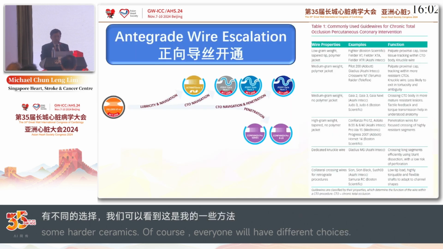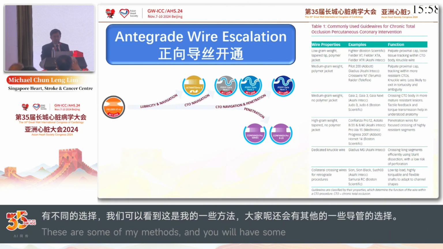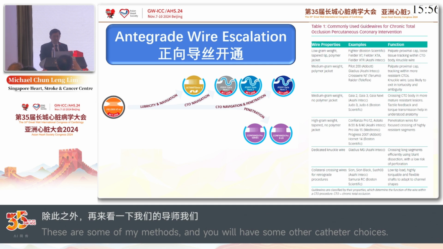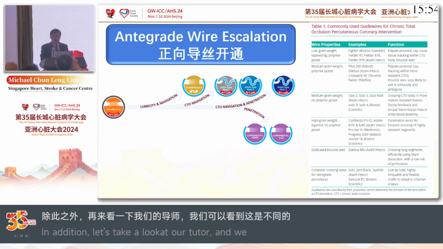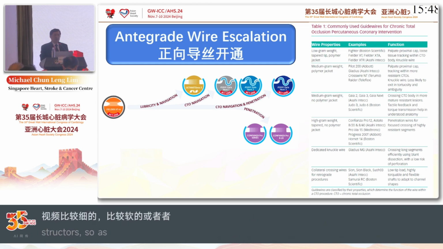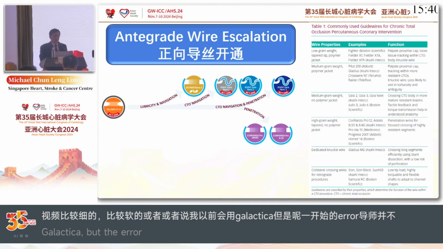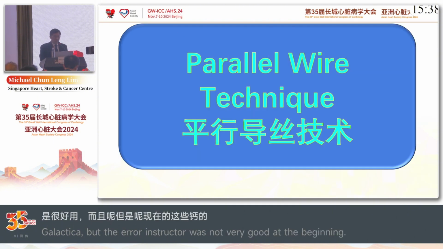And then of course, there are different wires. As I said, normally I start with Fielder XT, but then we will push up to either UBS or I used to use Gaia, but the initial Gaias were not so good because they get trapped sometimes and it's very difficult to dislodge them. But the new Gaia NEXT wires are supposed to avoid such problems as well.